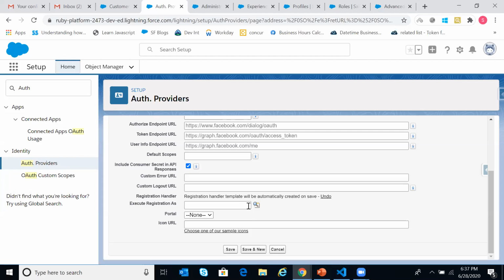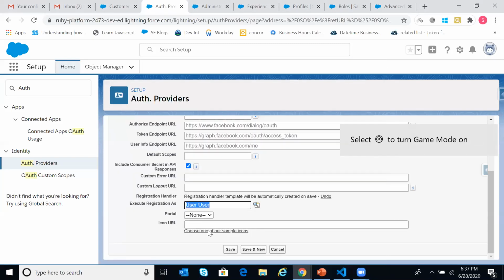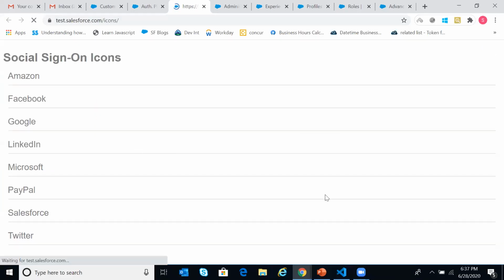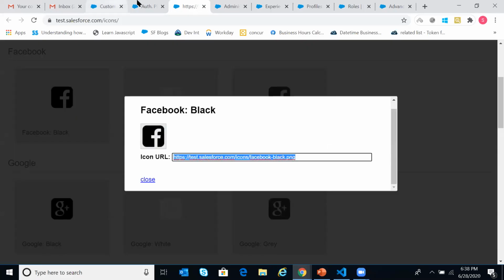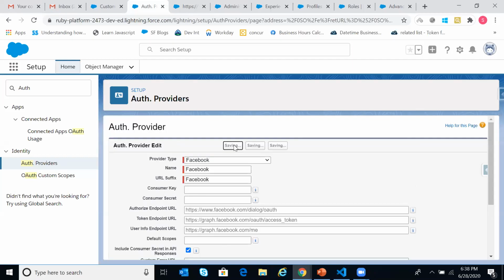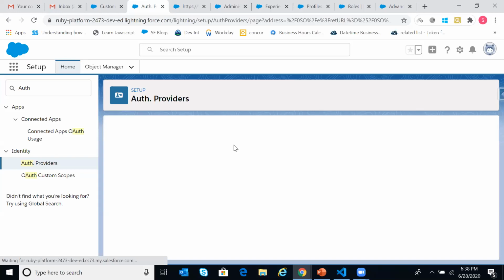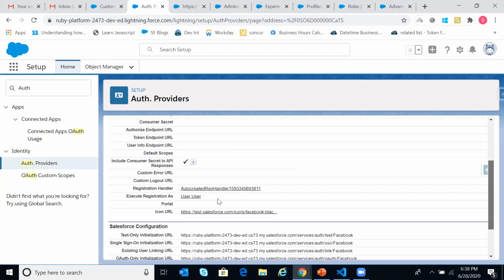Then I need to select any admin user who would execute this class in the backend. So I'll select my user here, and then you can select any icon that you want to show. Let's say I choose this one, this will give me the icon on my community page, and I'll save it here. So we are done. This is our class which has been created.